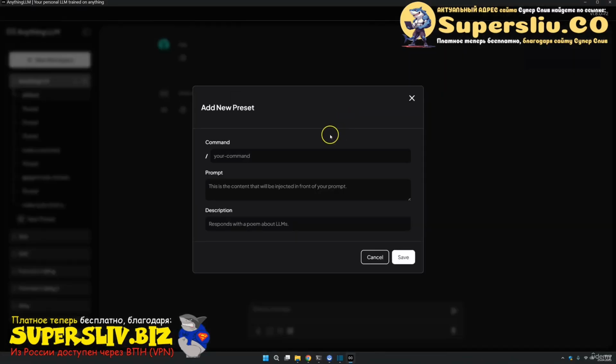If you press on them, this thing will open up. You can simply type in the command that you want. This is something like a shortcut. So your command would be, for example, LLM. And with this command you can trigger a prompt. And here you can type it in and you can also read it for yourself.